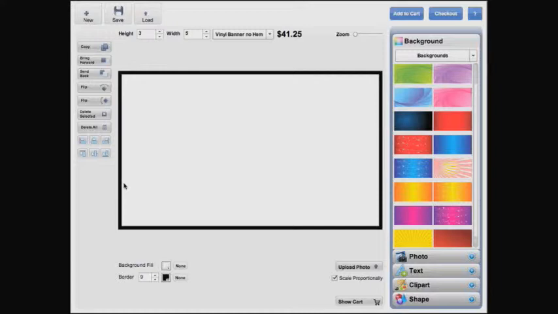And at right are tools that give you access to a library of clip art, backgrounds, and images, as well as the ability to add text. In our first example, we will create a banner for a pizza restaurant. In our second example, we will create a banner for a youth soccer team.